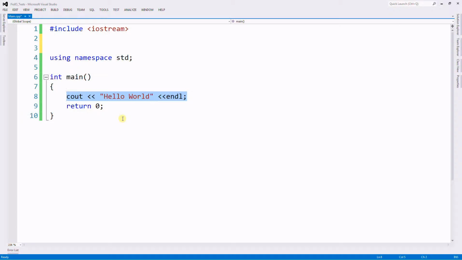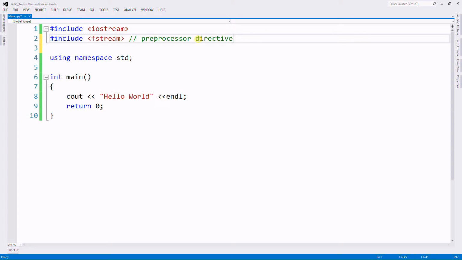In order for us to start reading and writing to a TXT file, we need to include a preprocessor directive called fstream. So include fstream. This preprocessor directive called fstream allows you to read and write to a file.